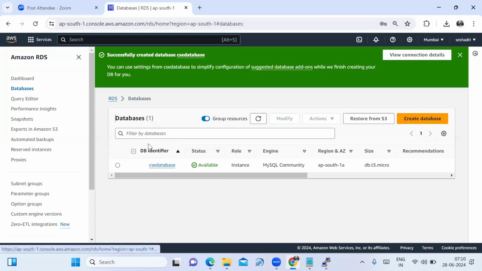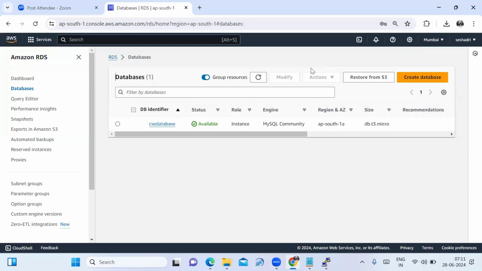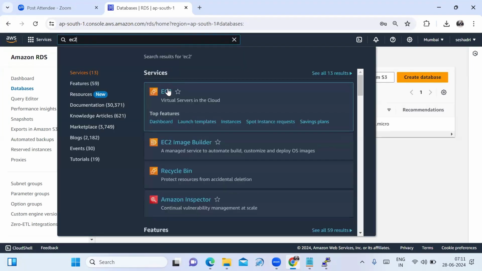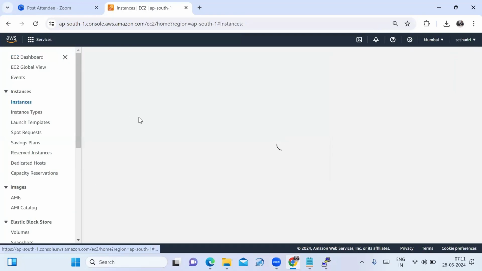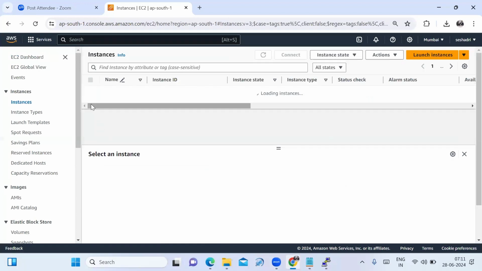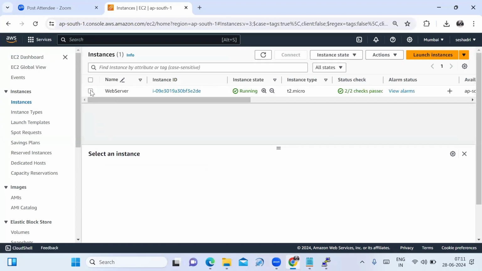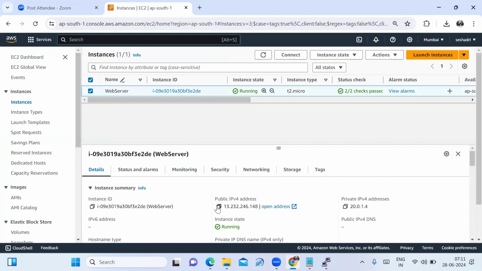See friends, now what is the database status? Available. Now in the search box, I am typing EC2. Now you have to select the web server. I copy the web server's public IP, and I'll paste it here in the browser.